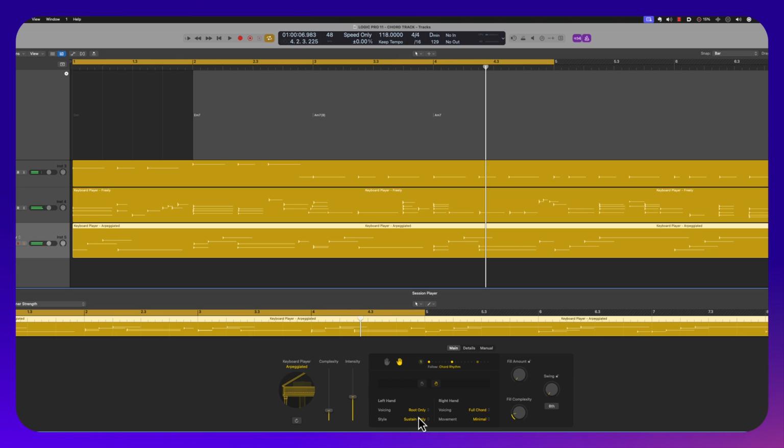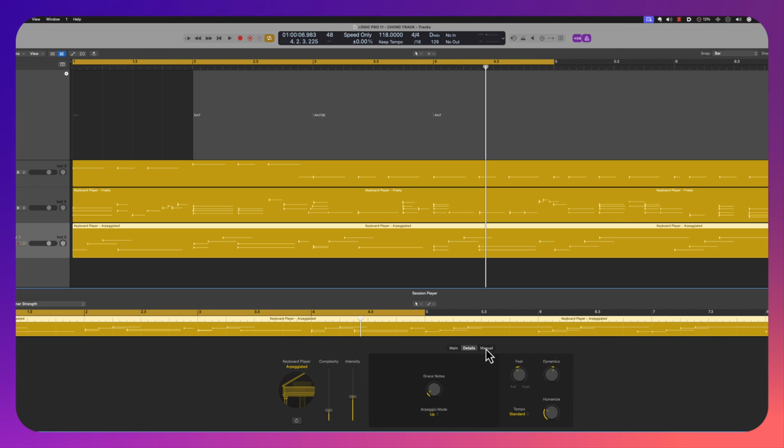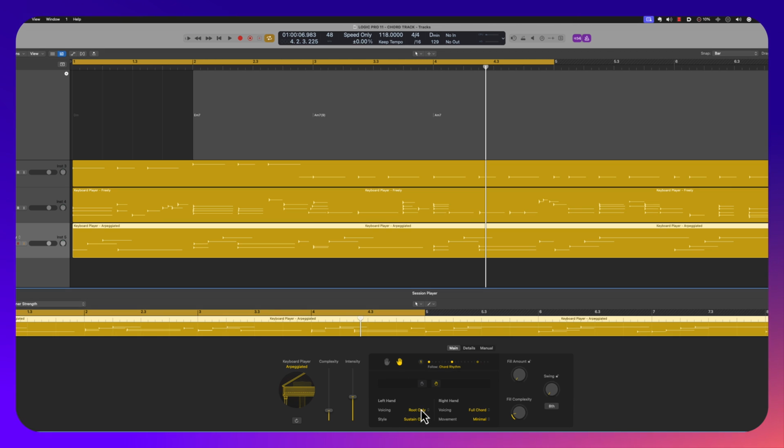So from a bird's eye view, this is my first time going into this. It is incredible how detailed it is. If we just look at the style, we can choose a moderate style, complex, follow the right hand. We go into the details tab. Looks like you can play with tempo, double time. You can play with voicings, root only, root and octave, root and fifth.